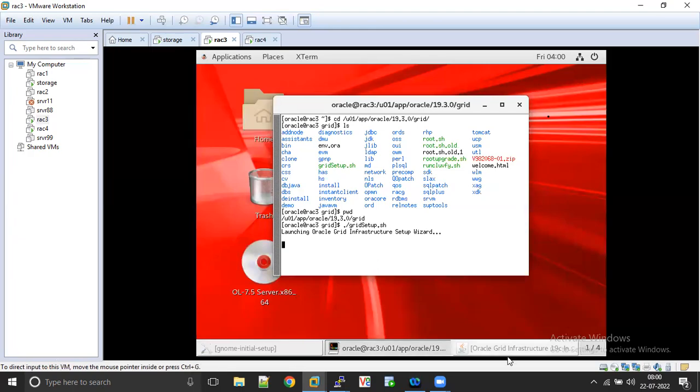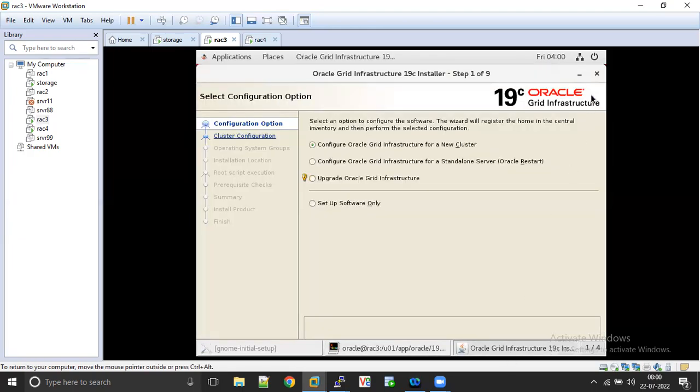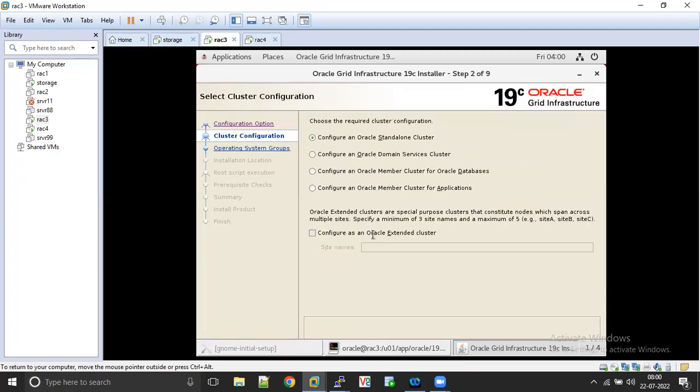Why is it not showing full screen? Here you have to give Alt plus N. Alt plus N is nothing but next. I am showing shortcut keys today. If you give Alt plus N, it will move to the next slide.